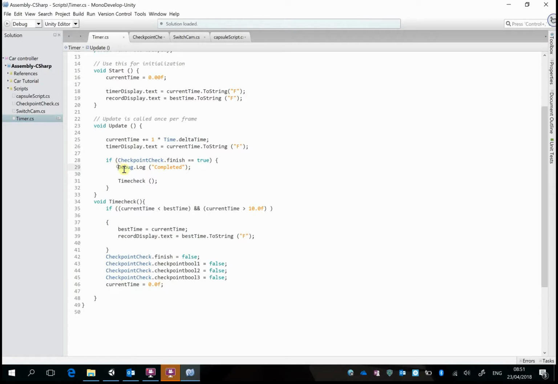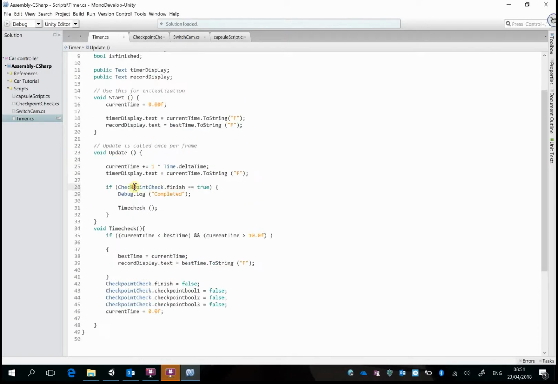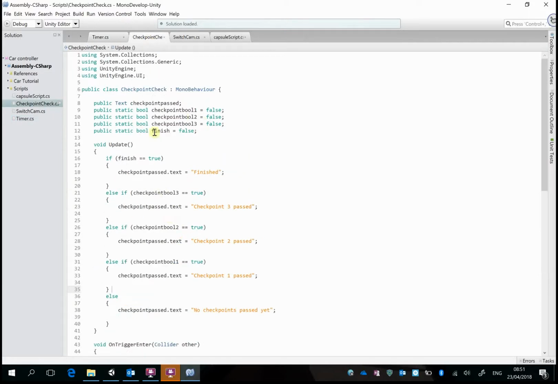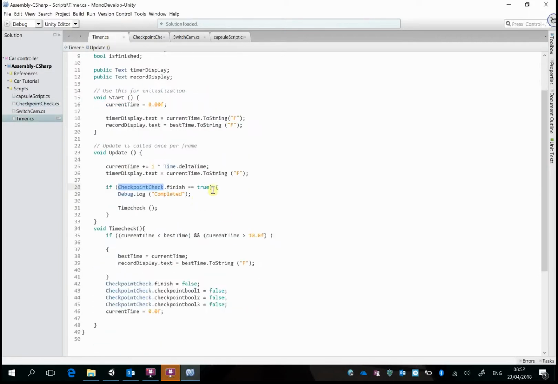Now I've done a little debug thing here. This is just on the console. It's just for me. If checkpointCheck.finish equals true. Now, what this means is your script called checkpoint check, so the one we did up here, if finish is true, so our little boolean thing here is true, and boolean is true or false, then we obviously say completed and time check. Now time check is, are we checking if our time is less than the best time?